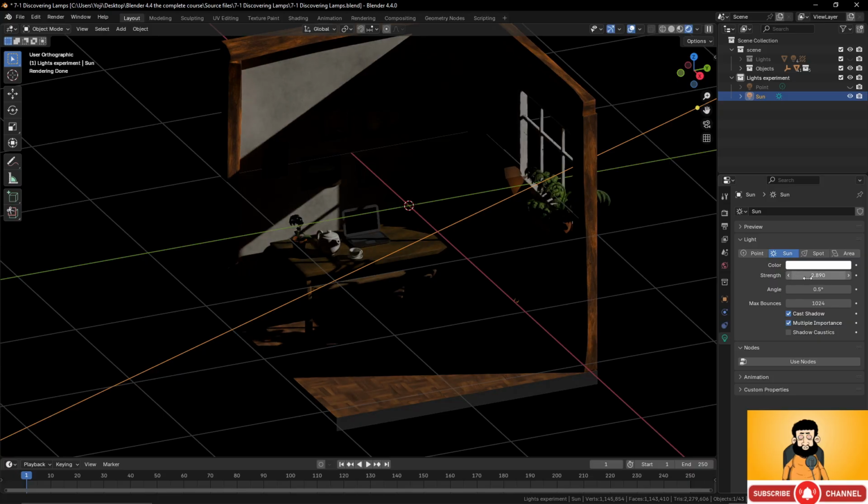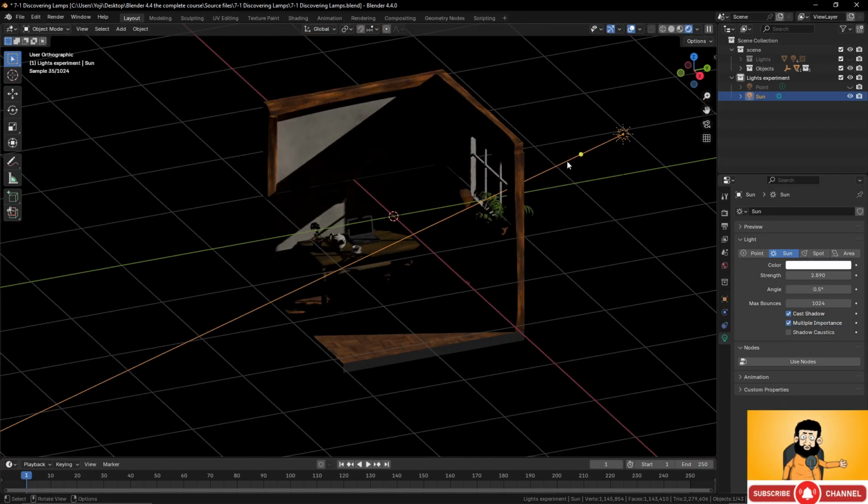So here it's not power with watts, because it would be totally nonsense for a sun, okay? So it's just the strength for the entire scene. Usually you work between 1 and 5 maximum. Okay, so let's go for a next lamp.